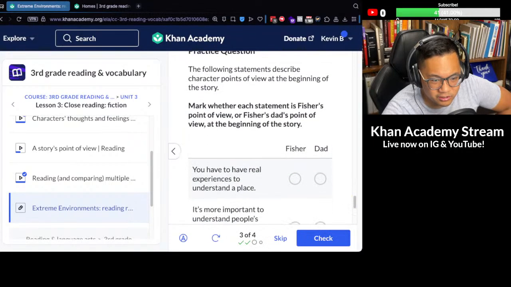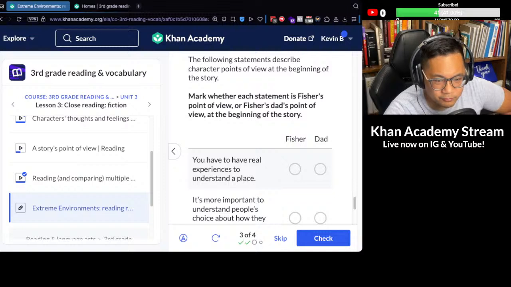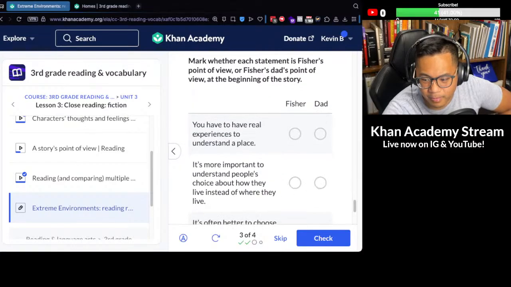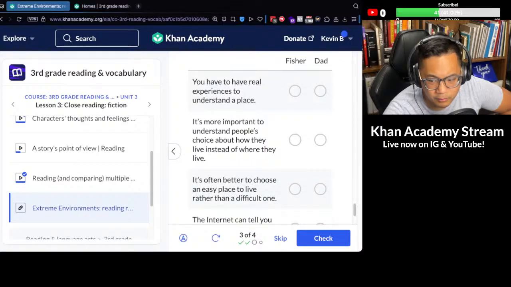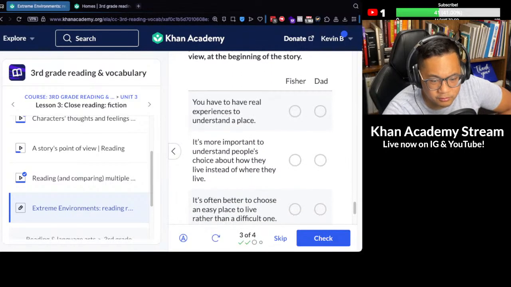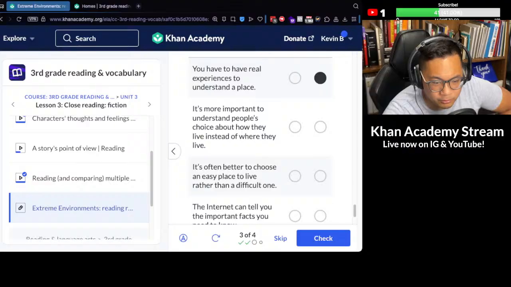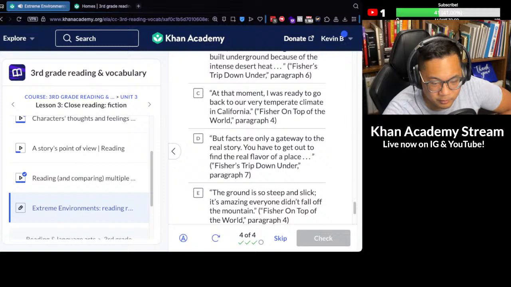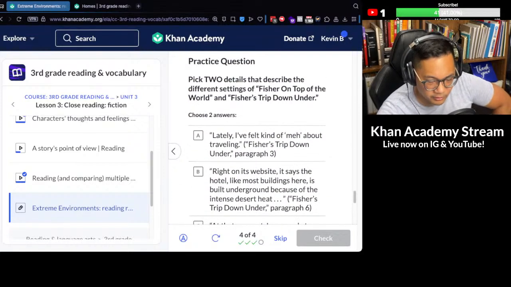All right, next question. The following statements describe character points of view at the beginning of the story. Mark whether each statement is Fisher's point of view or Fisher's dad's point of view at the beginning of the story. You have to have real experiences to understand a place, says Dad. It's more important to understand people's choices about how they live instead of where they live. Yep, I knew that one. Okay, here we go. Oh, next question.